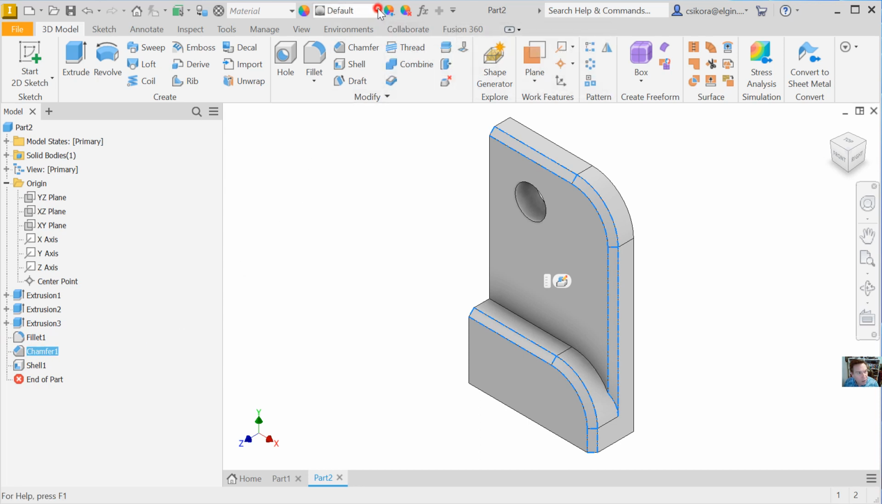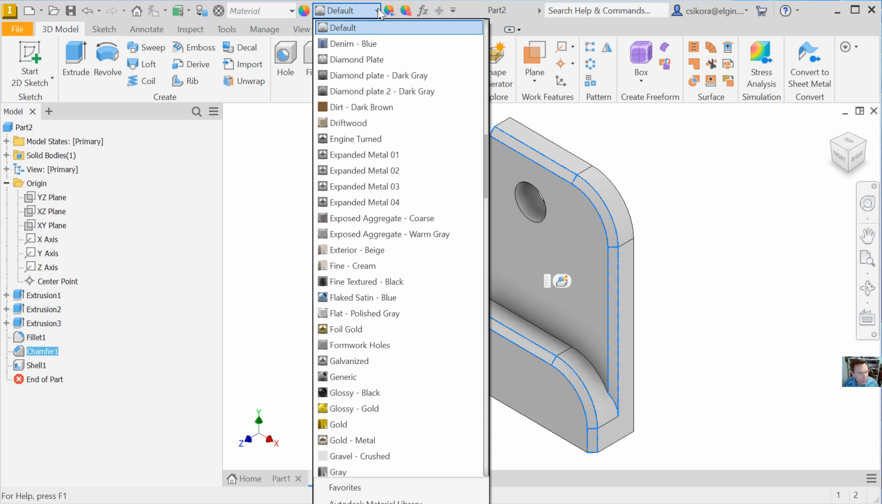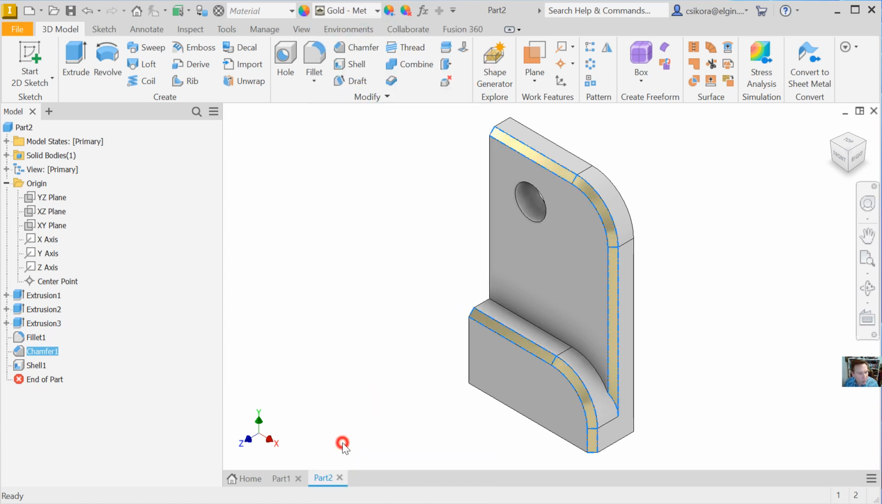Now look at this, you have materials. If you go to default here, they have a wonderful selection of materials. So for example, I'm going to go with gold in this case. Or actually there's gold metal, which is even better. There we go. And you can see it gives us a nice looking sheen. And if you're not getting that, I'm going to show you how to get it in just a second.